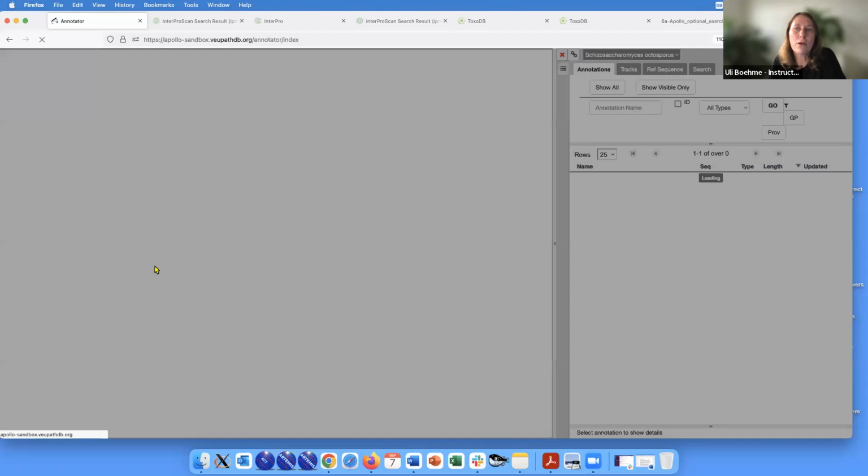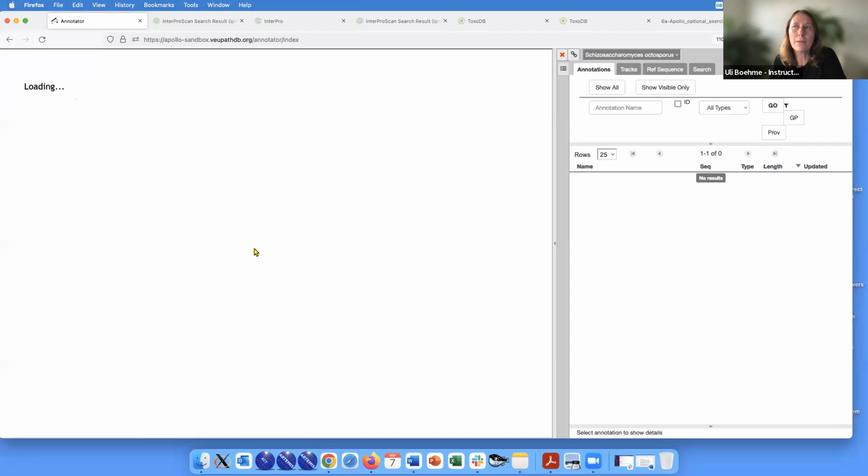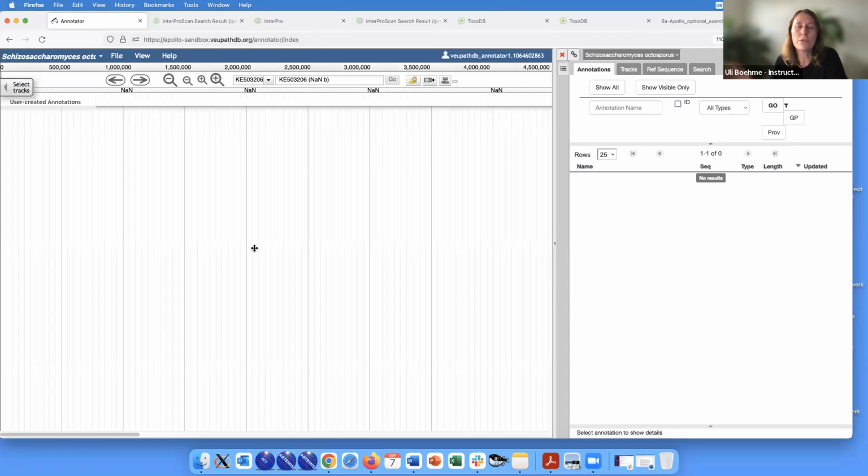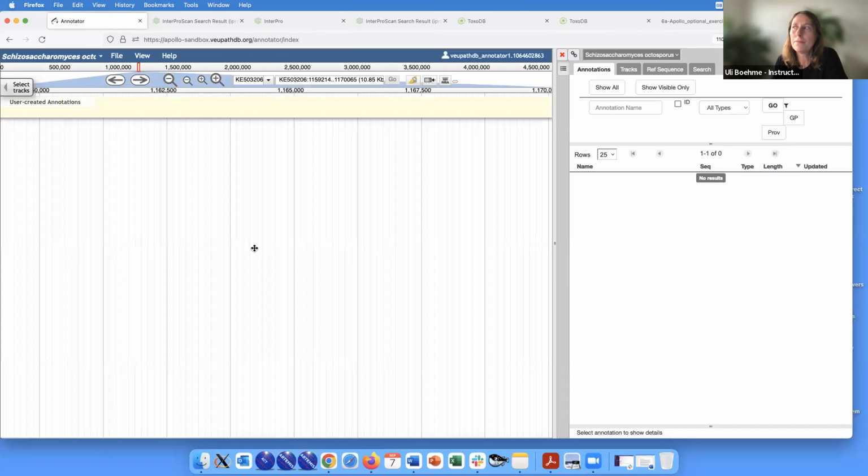So you need to be logged into VEuPathDB to use Apollo. So you use your normal VEuPathDB account. I'm already logged in because I've looked at Apollo before. And so this is now the Apollo interface.